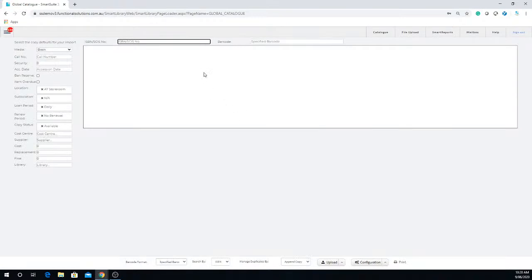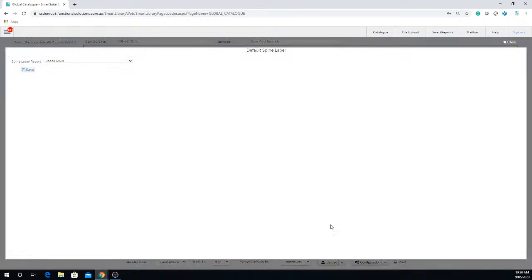And all you do before you use this the first time, you only have to do this once. Click on down the bottom next to configuration, not the configuration button, but the up arrow button. Click on that and you go to default spine label. You click on default spine label and you choose the spine label that you're going to use.